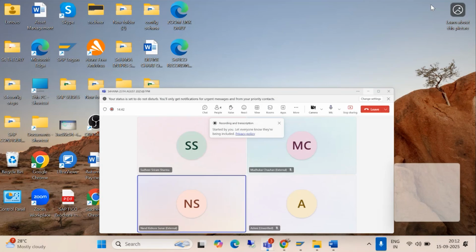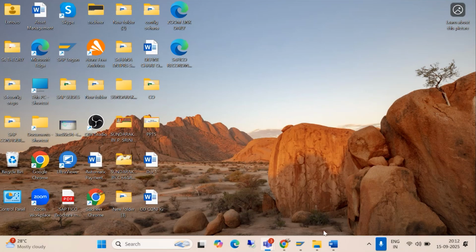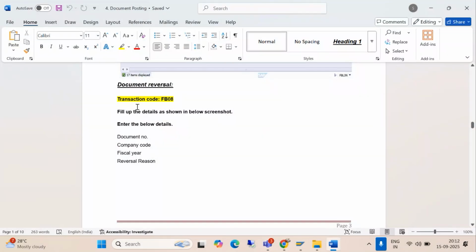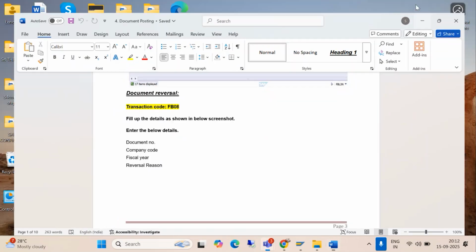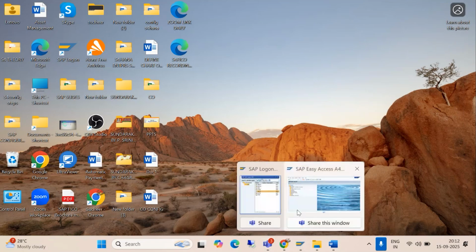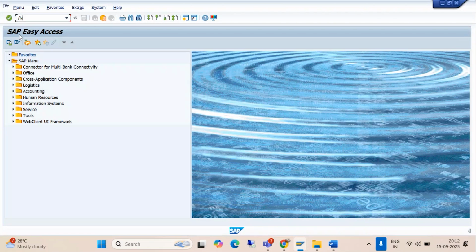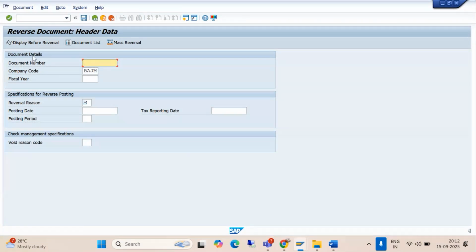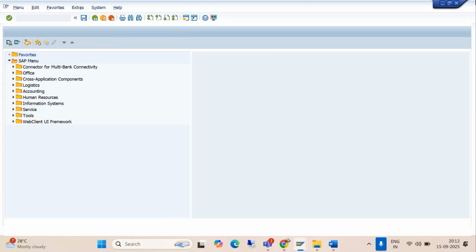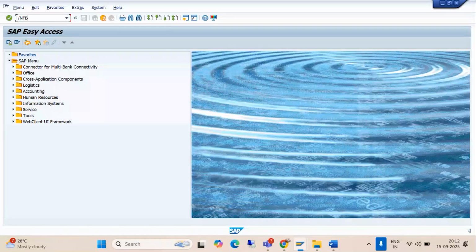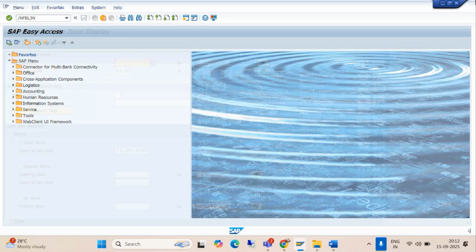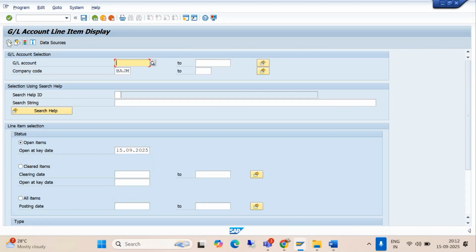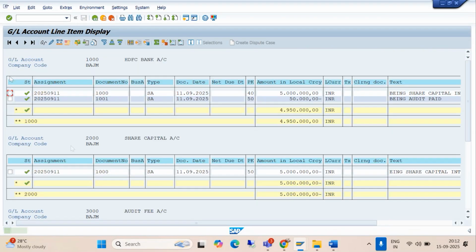Yes, exactly. So how to do that? These are all end user transactions, FB08. If you go and see here, I want to open the document. /n FB08 is the transaction code. Just press enter. To see which document you want to reverse, you have to see the document number. How to see that? /n FBL3N is the transaction code. Just press enter, go and execute here, view the company code and execute it.